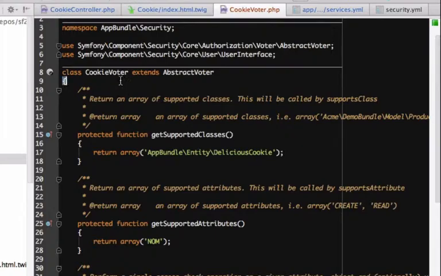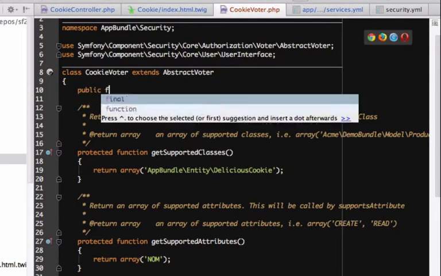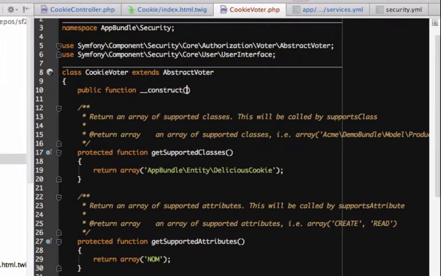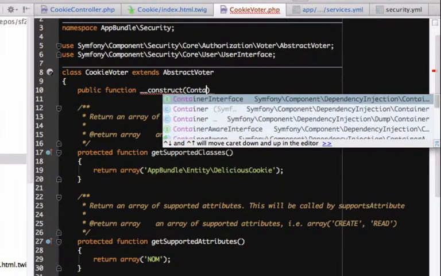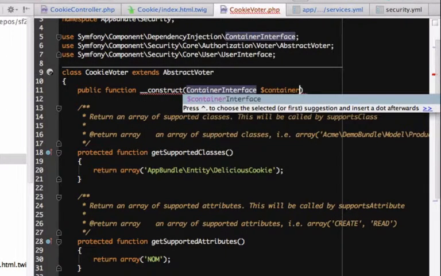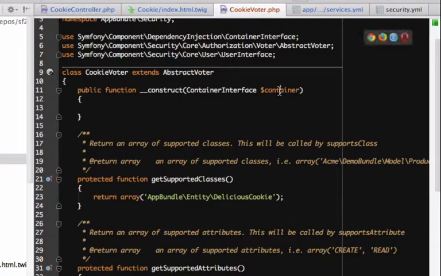If you're thinking that we'll inject the security context, you're basically right. The only issue is that because we're inside of the security system, if we try to inject the security system into here, we're going to get a circular dependency. Instead, I'm going to inject the entire container, which yes, is typically a bad practice, but in this case we can't avoid it, and it's not going to kill us.